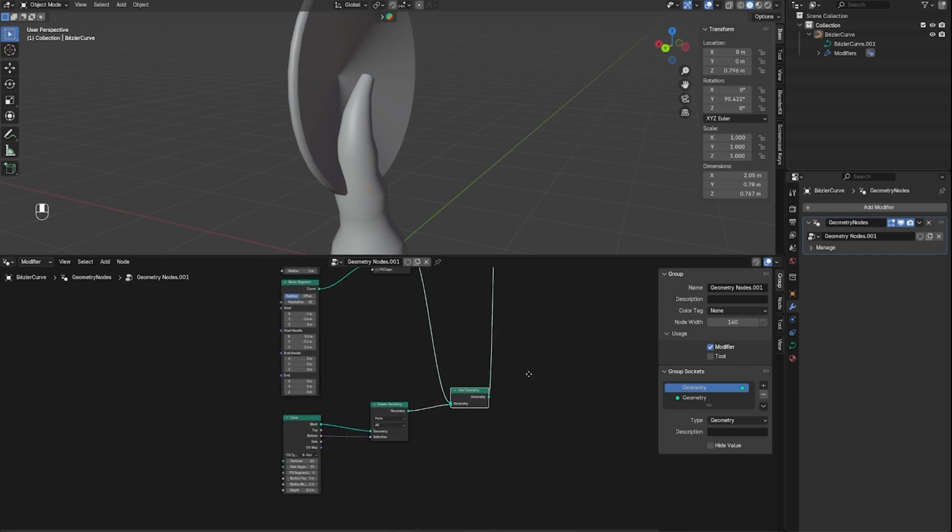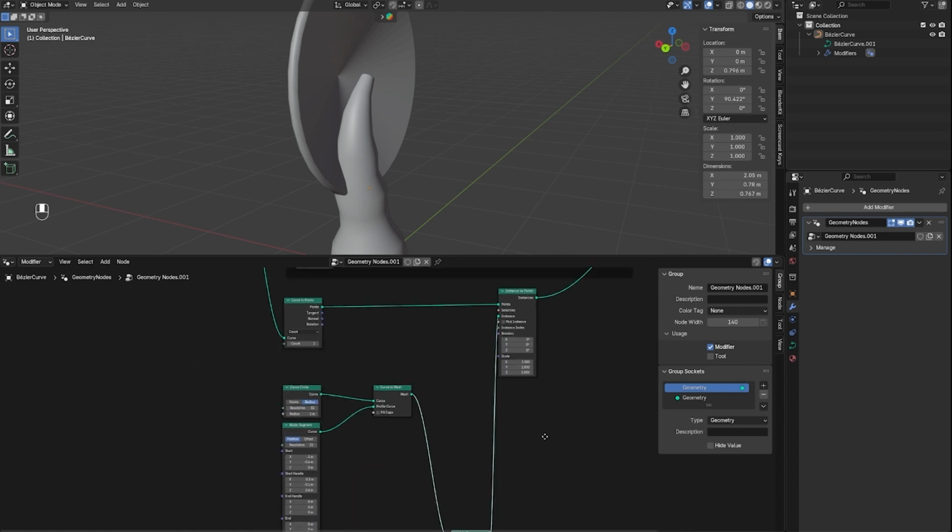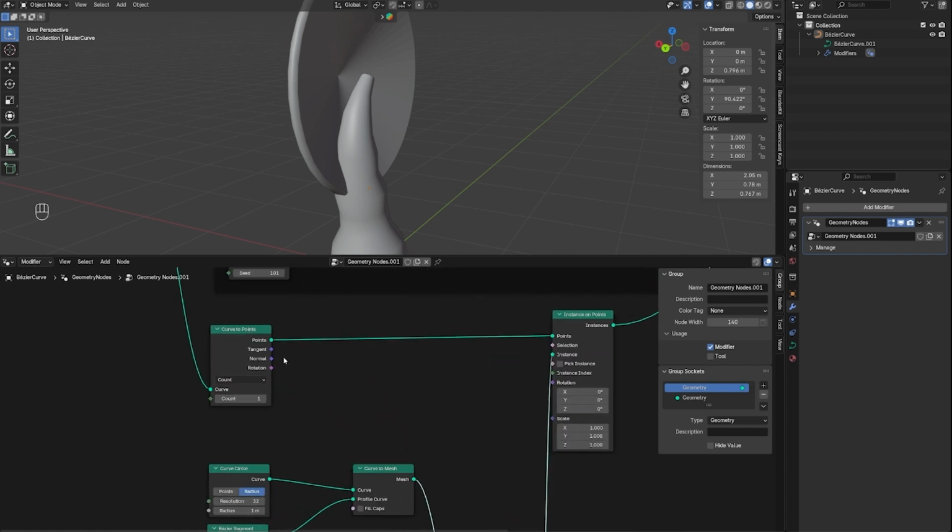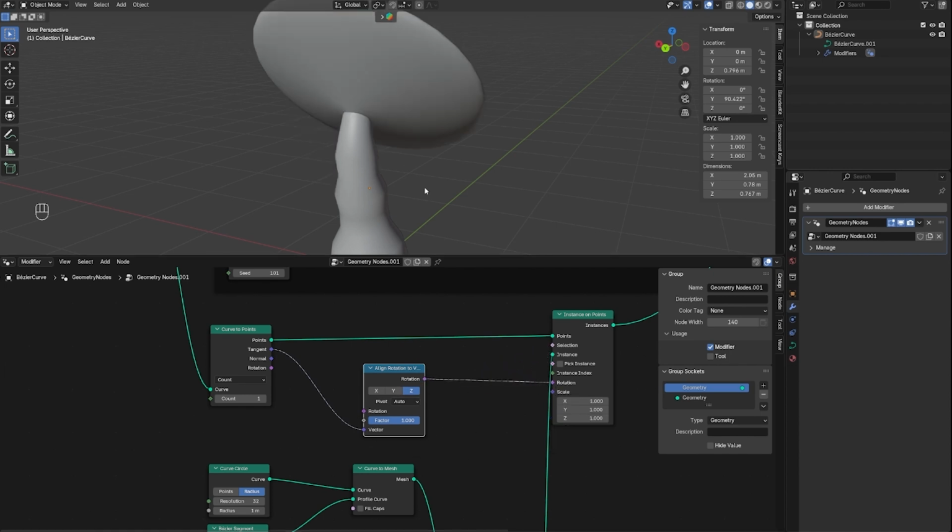We are going to add a, first we're going to drag out here this tangent, boom, and we're going to do align rotation to vector. So align rotation to vector, and you're going to grab this one, the vector one, this one, boom. We're going to leave these settings for now, and we're just going to grab this rotation, and it's going into rotation.